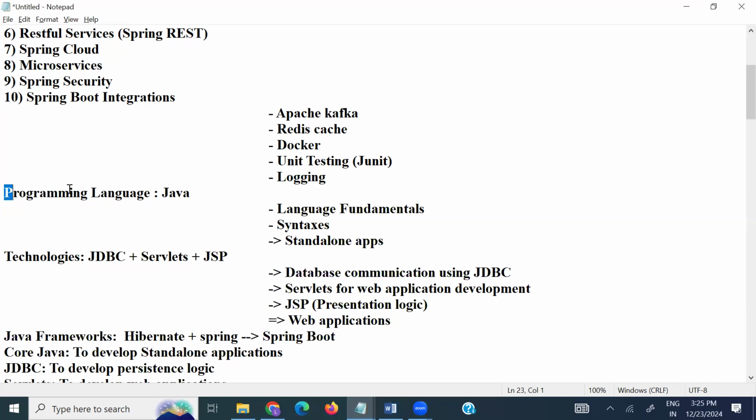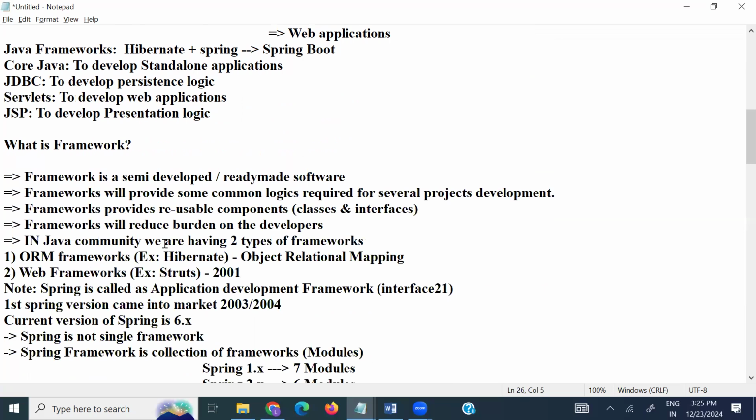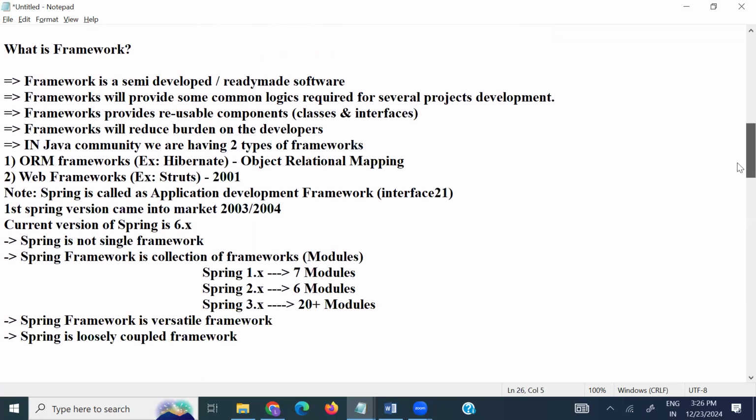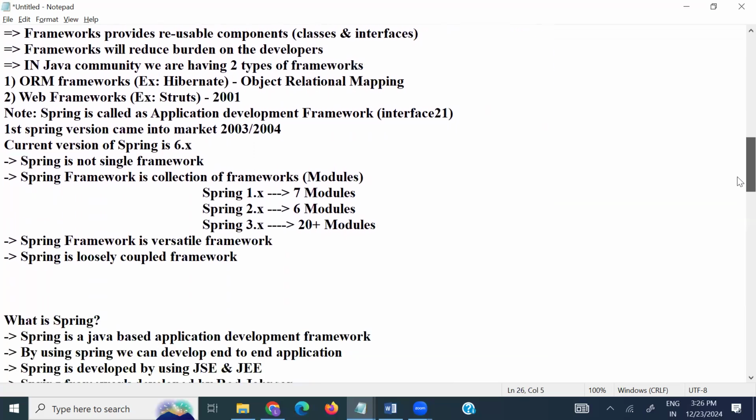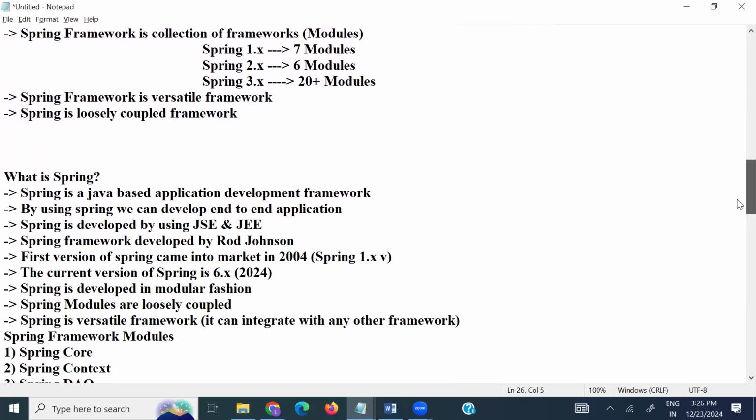Java programming is the prerequisite here. If you don't know Java, you can learn Java here also. I explained Java step by step in our channel. And then presentation logic, communicating with the database using JDBC and Servlets, and after that, the frameworks. All those things I explained here. You can simply learn in my channel. How many modules are there? These things.